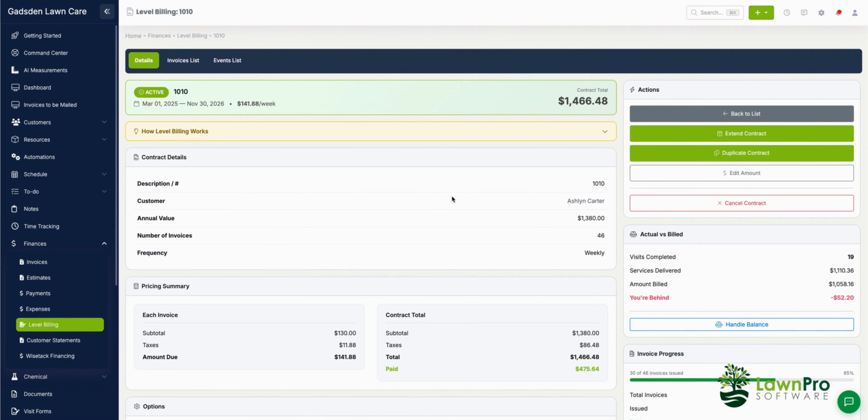One of the most useful parts of level billing is our actual versus billed tracking. Every time a visit is completed, LawnPro records two things side by side: the actual value of the work performed and the flat amount that was billed. On the contract detail page, you will see the actual versus billed widget.